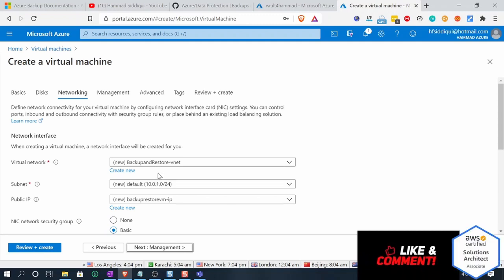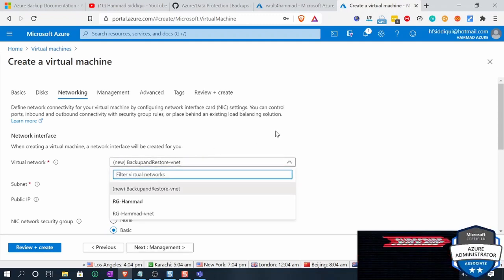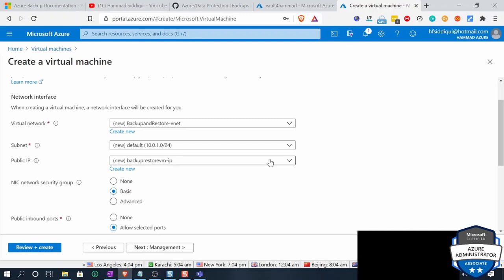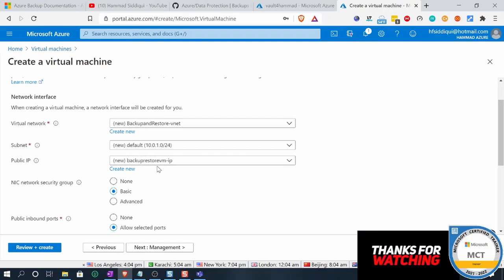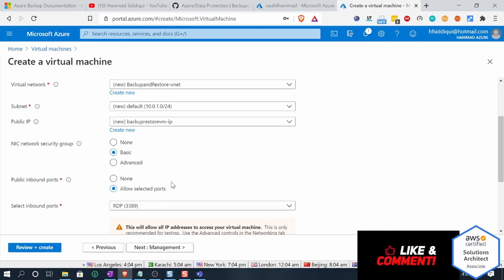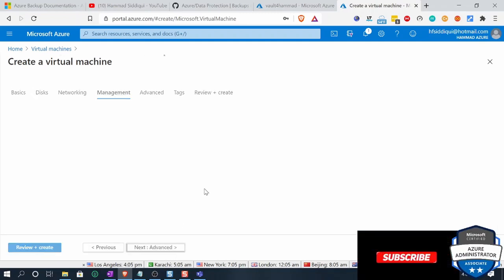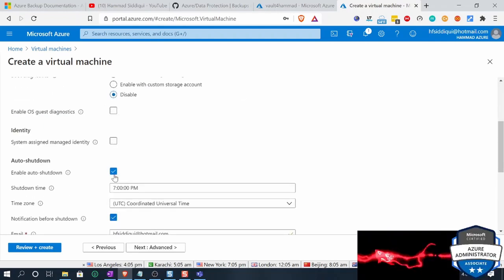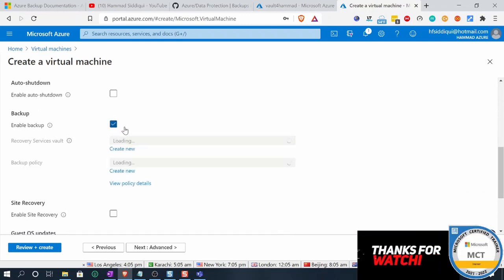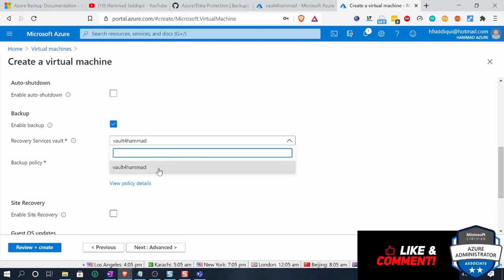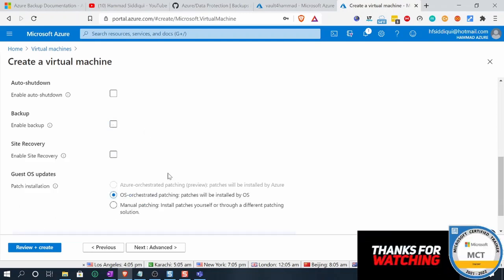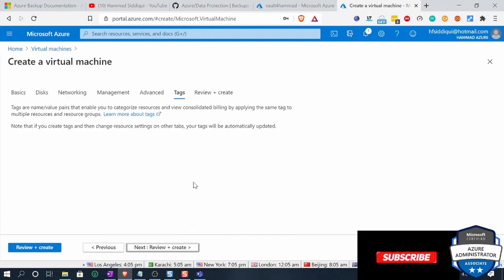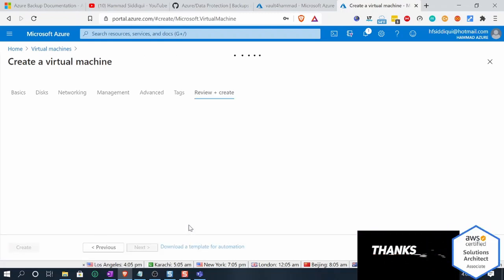it will create a VNet. It is doing it in the same VNet where the RG is. IP. Basic, RDP, next. Boot diagnostic, I don't need it right now. No shutdown, backup recovery. You can do it over here as well, and you can say what's the vault, which we already created, but I'm going to show you from the vault. It's much easier from there. Click next. Next. No tag. Review and create.